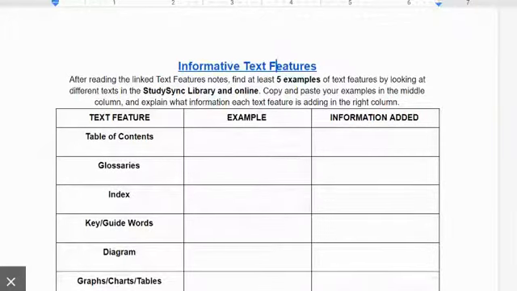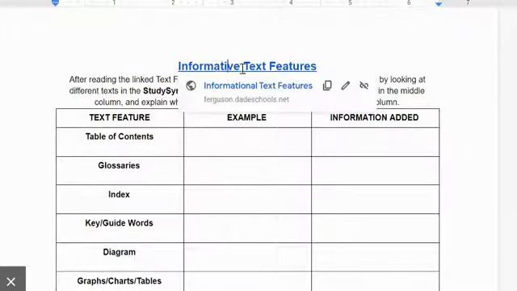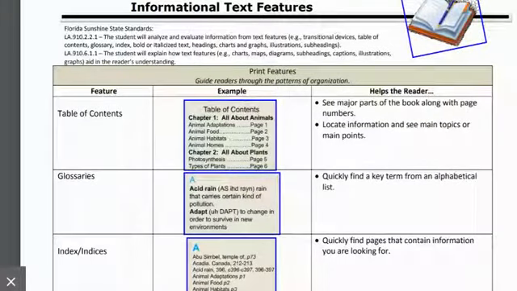Well, if you click up on the informative text features in blue, it takes us to a link with the information. Not only are we given the example, but also how each feature helps the reader. And so I'm going to read through these features and then I'm going to go back to our checklist and explain what we want you to do to practice looking for these features.